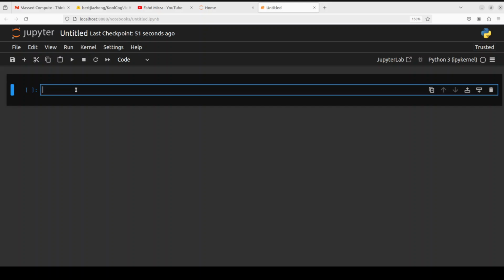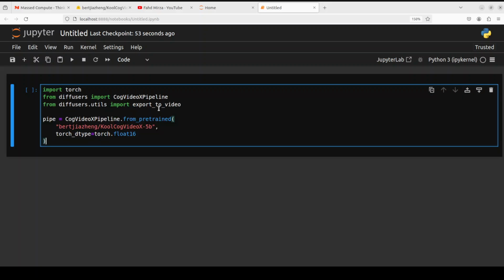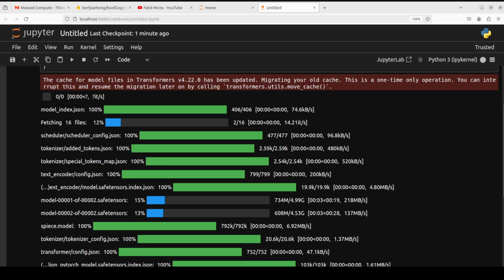First let's import the libraries which we have installed, and also let's download this KoolCogVideoX 5 billion parameter model with the Hugging Face pipeline. The model is being downloaded. There are 2 shards of it and the size is just under 10 gig. So I believe you can even run it on 24 gig of VRAM, or for good quality maybe 48 GB of VRAM. Anyway, let's wait for it to get downloaded.